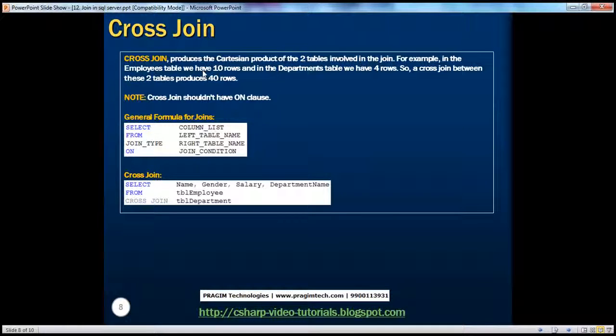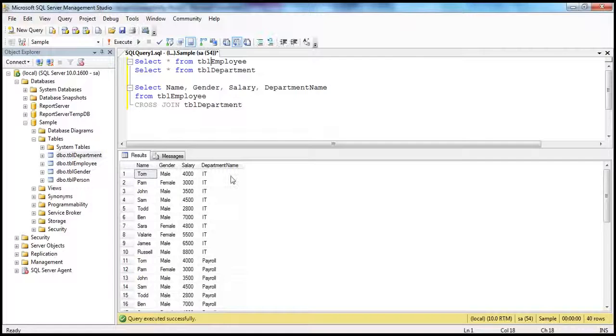Cross join produces the Cartesian product of the two tables involved in the join. For example, if we have 10 records in the employees table and 4 records in the departments table, a cross join would produce 40 rows between these two tables. And as I told you, cross join shouldn't have an on clause. What a cross join does is take each record from the right table and associate it with every record in the left table.